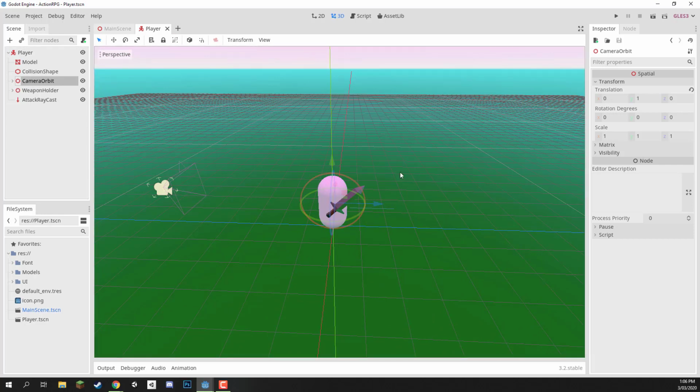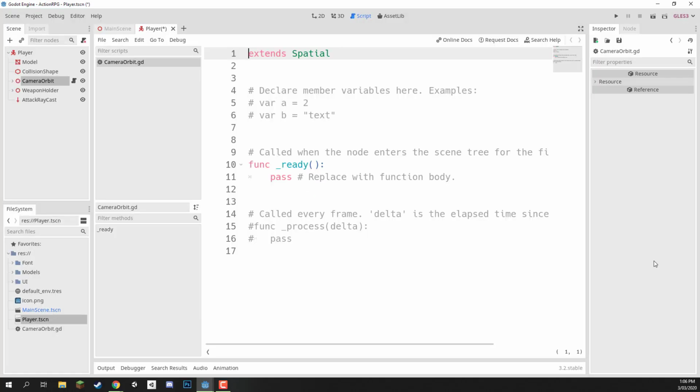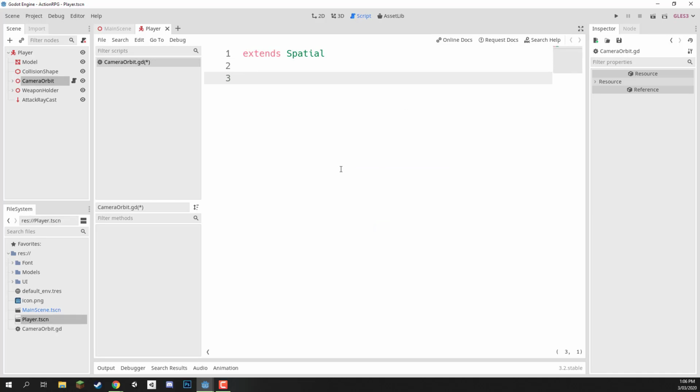We're going to go to our camera orbit and we're going to create a new script. This one is going to be called camera orbit, camera_orbit.gd. Alright, so here we are inside of the script. I'm just going to remove these default templates right here. So first of all, we're going to begin with our variables, okay?